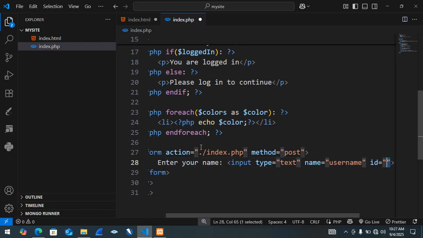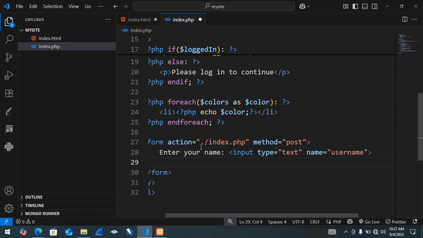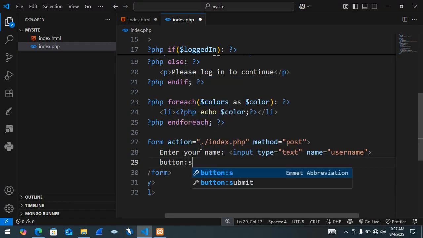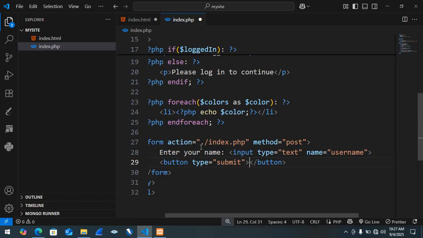Then the ID we can give it, but I don't want to use IDs here. Let us add a button here. It is going to be a submit button, so here we are going to have Submit like that.